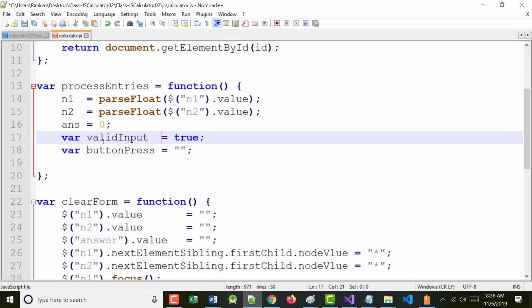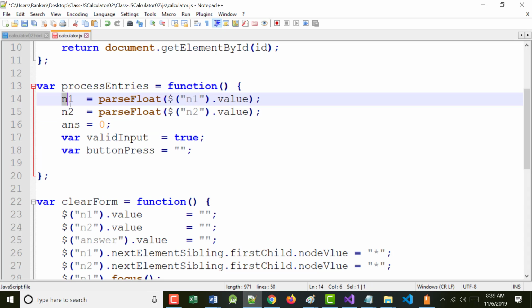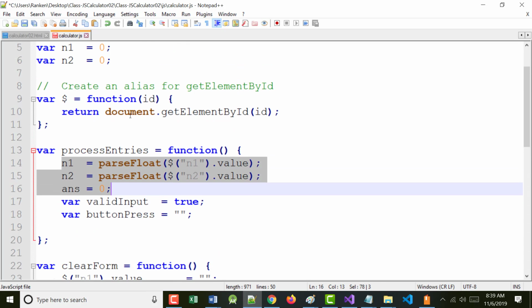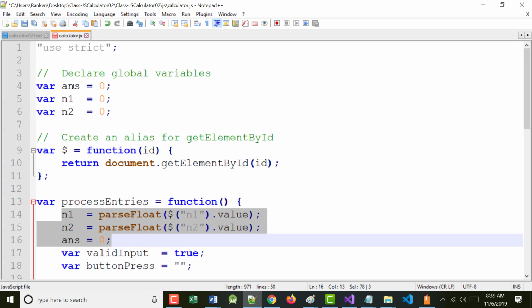I think you'd agree when you look up on the screen here that all the stuff you see in gray, I am inside of a function that's called process entries. Does that make sense? All right. These variables, n1, n2, and ans, were all declared up here. I mentioned to you the other day that if you declare variables outside of any function, they're called global. That means the whole program can use them.